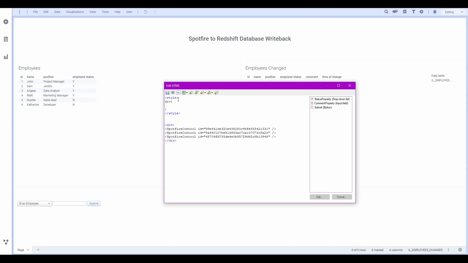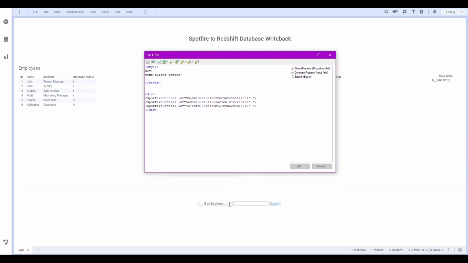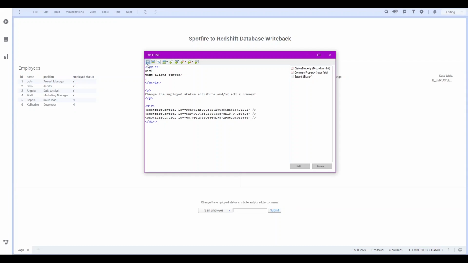Okay, so let's put it in the center. And we can also, if we want, let's save this. Now you can see we have it in the center. We can also do a little thing to give an instruction to the user. So let's say: change the employed status attribute here and or add a comment. Click save.